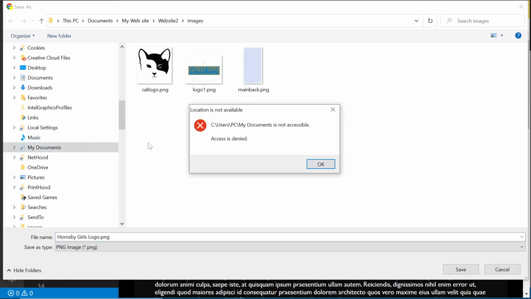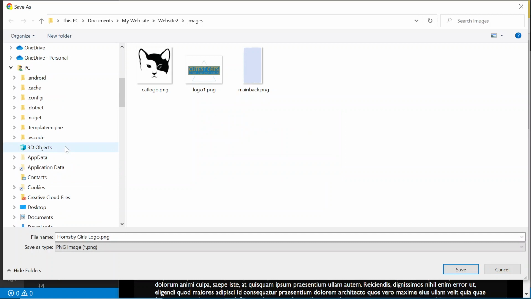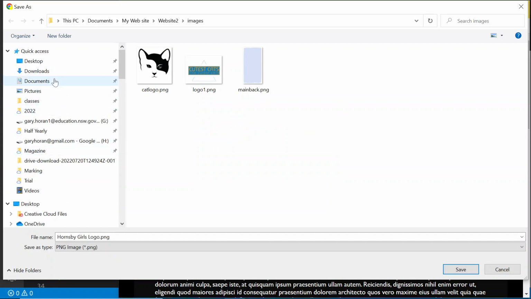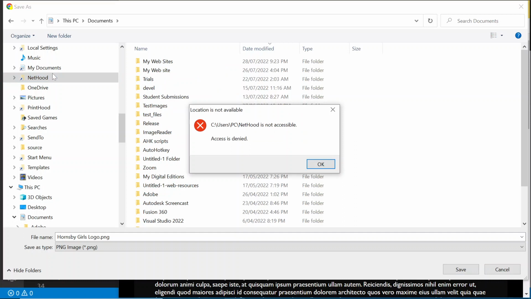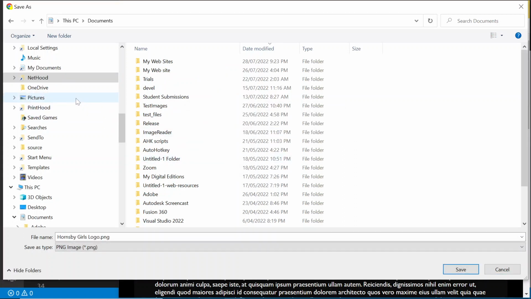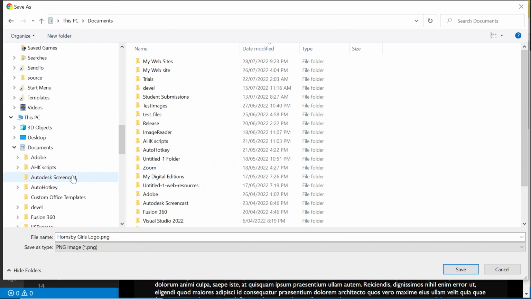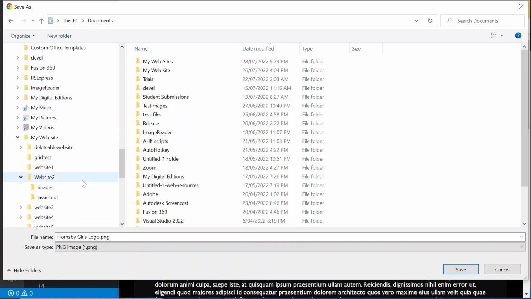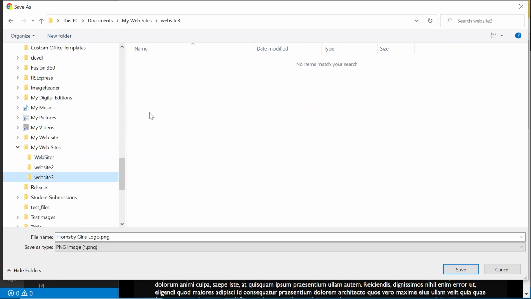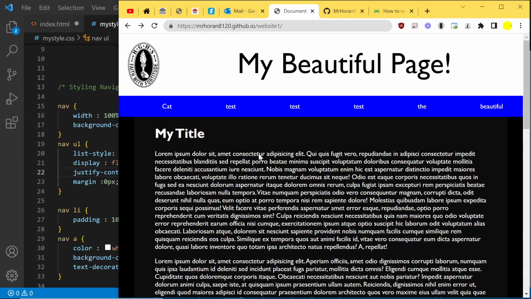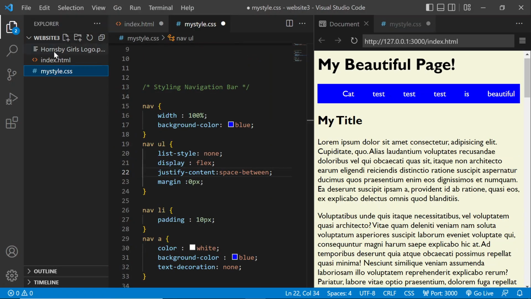So in my case, I'm going to go to documents. It's kind of odd. Let me get this right. My documents, and I'm going to websites, and I'm going to website 3, and I'm going to save it there. And when you do that, you can see it comes up here.